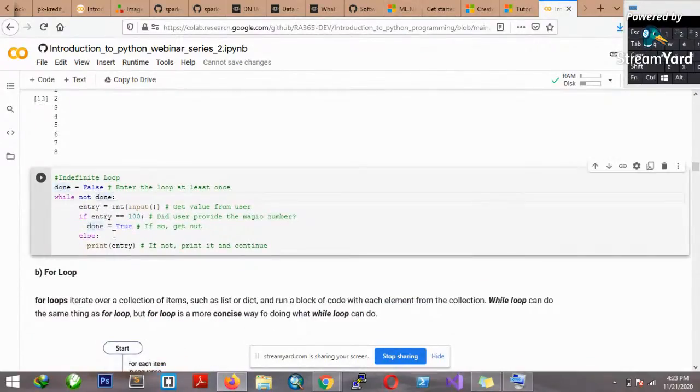We have an indefinite loop here. So basically what we do, we declare a variable, then we assign it a boolean. Boolean is true or false. In this case, we are using False, and we are assigning it to this variable done. And then we write while not done, which is while not False.